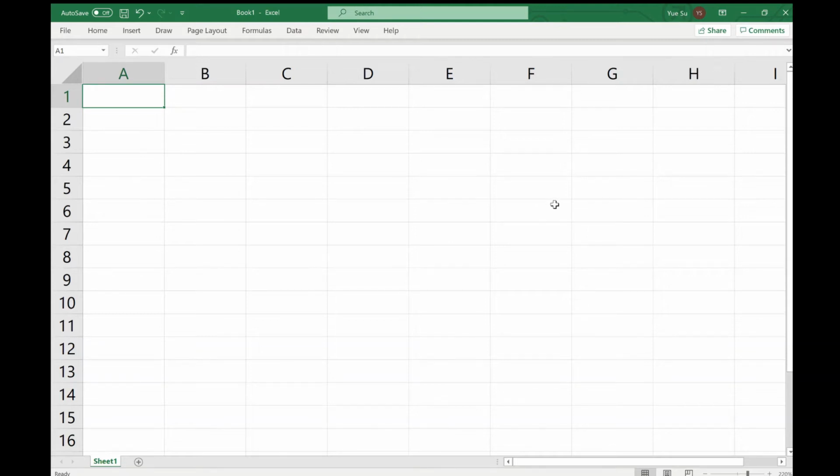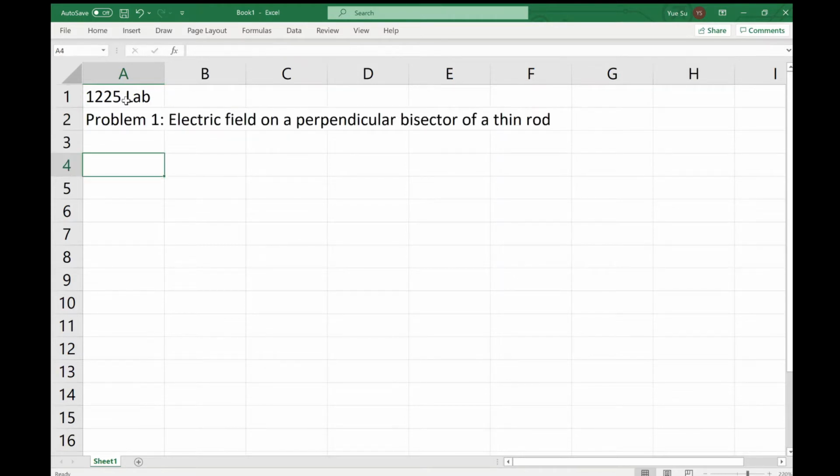So I'm going to show you how to use Excel to solve problem 1 to find the electric field. So open an empty Excel workbook and enter the first few rows. After typing, press Enter. It will accept the entry. If you want to accept the entry and move to the next column, press the Tab key, T-A-B.